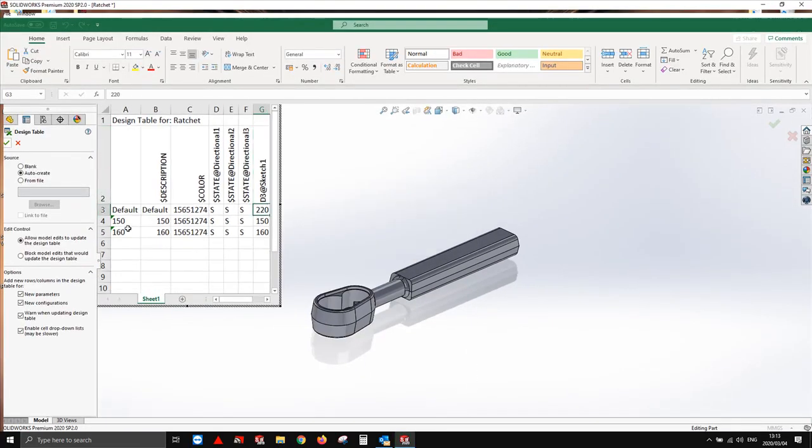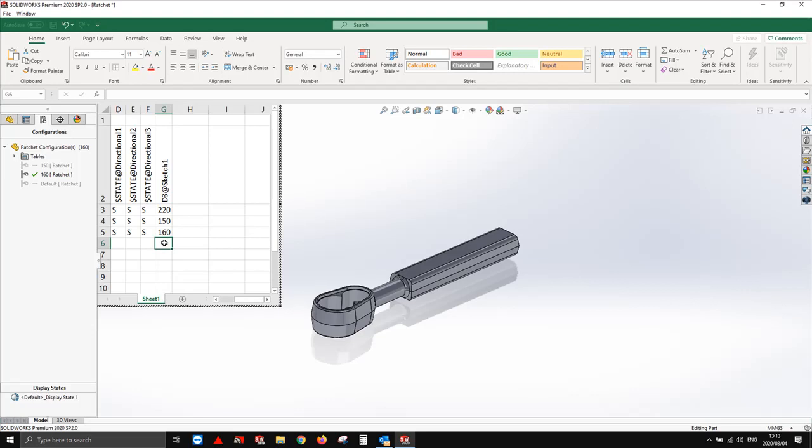SOLIDWORKS will then pop up our Excel spreadsheet, and from here we are going to add in different dimensions. I'm going to change my third configuration to 170, my fourth one to 180, and my final configuration to 190. From here, I'm just going to copy the S's down. These S's represent features that are suppressed within those configurations.